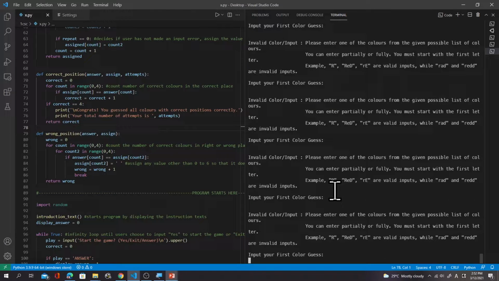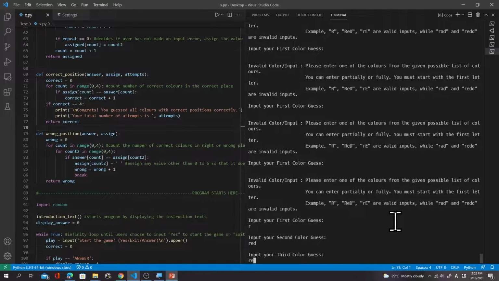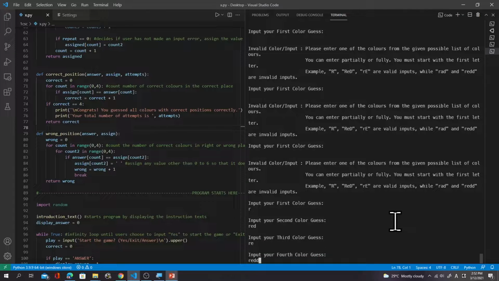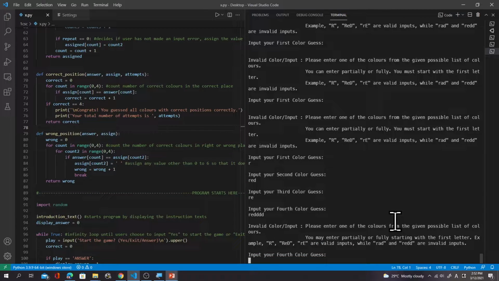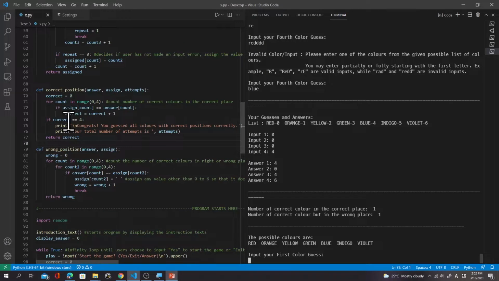It's basically the same thing. If we read the instruction carefully, we can enter the color partially or fully as long as we start with the first letter. So I can type R, or type it fully or partially, but not something like this. So it prints the output.